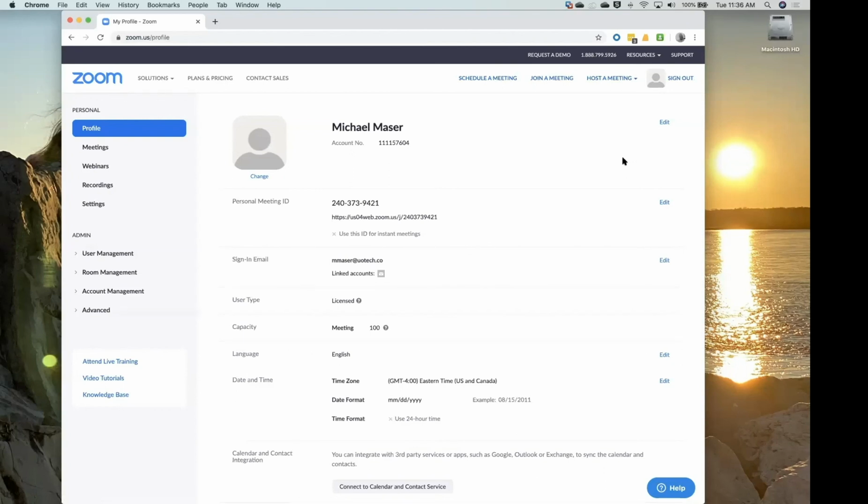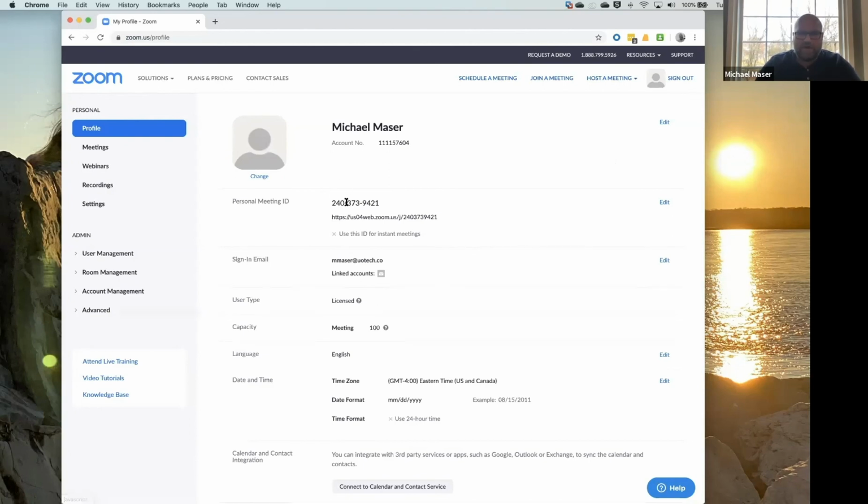Right off the bat, you're going to get some basic information. You're going to get the ability to change your profile picture. You're going to get your personal meeting ID. This meeting ID is static for you unless you actually go in and change it, which you can do here.